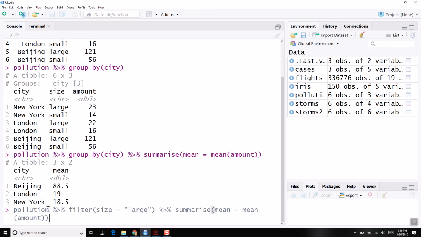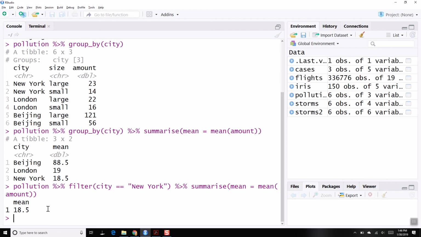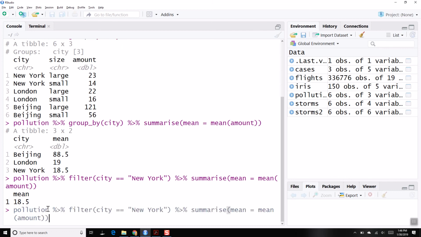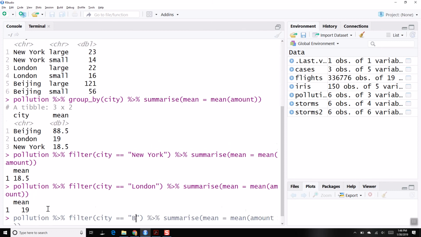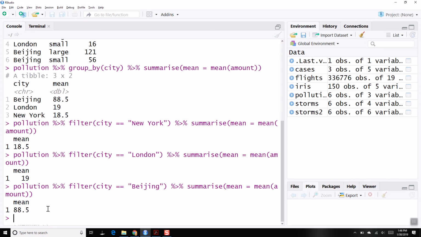Remember, I did this earlier, but I had to write separate commands. I had to do pollution filter city is equal to New York, pollution filter city is equal to London, and then I could do it also for Beijing. And we could do it this way, but if you had a whole bunch of values, this can be very tedious and annoying to do. All right.